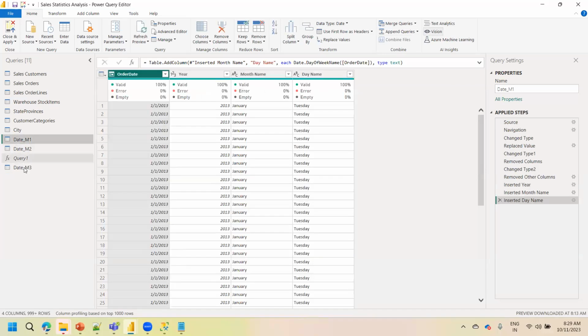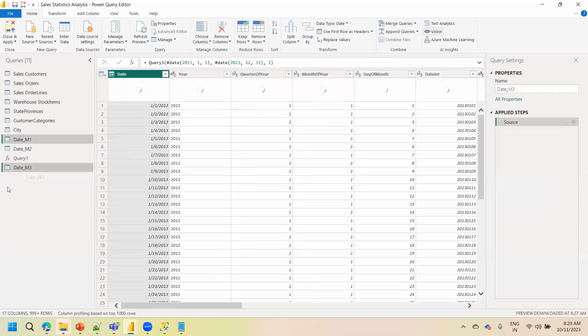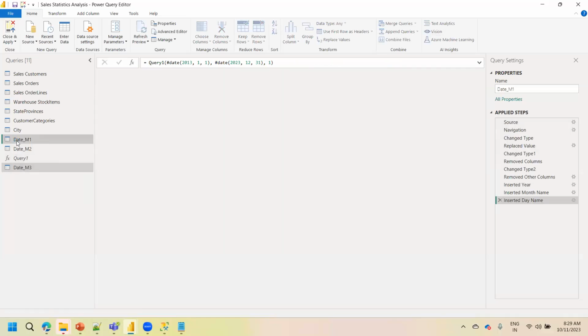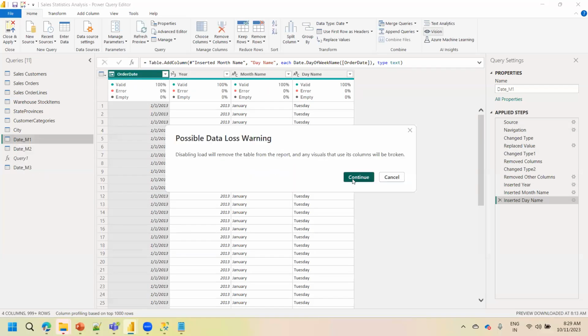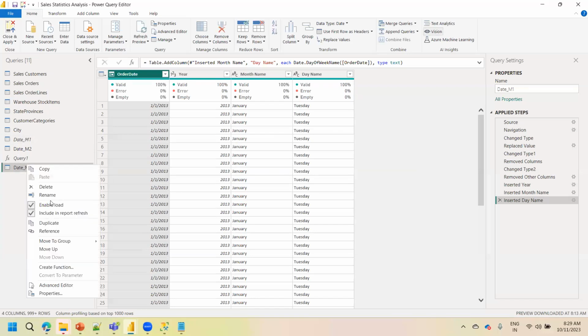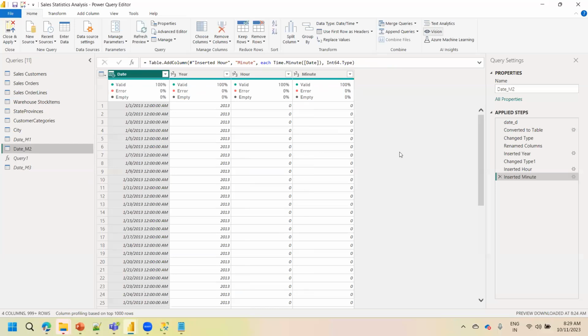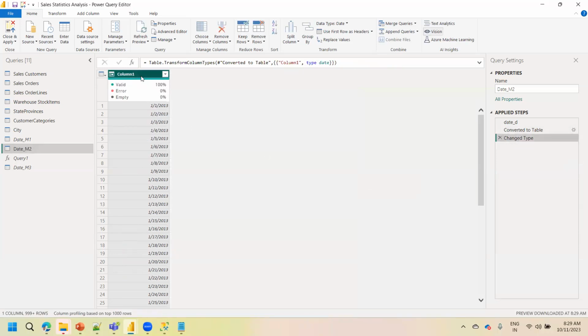So fine. Because I have manually created this table, I'm going to use this one. I will disable the data load. I don't want to load it. Disable. I will disable this one also. This one too. This is manually created. Let me remove the steps. I just want to showcase a few more things.